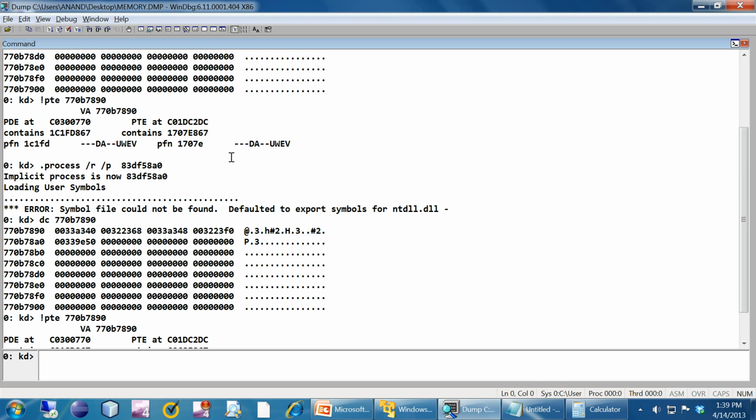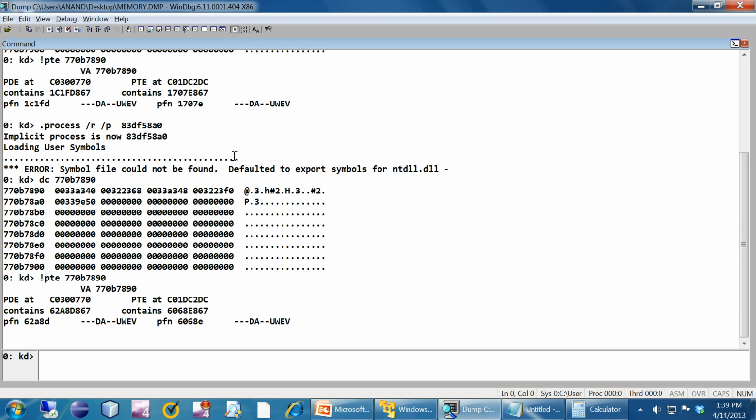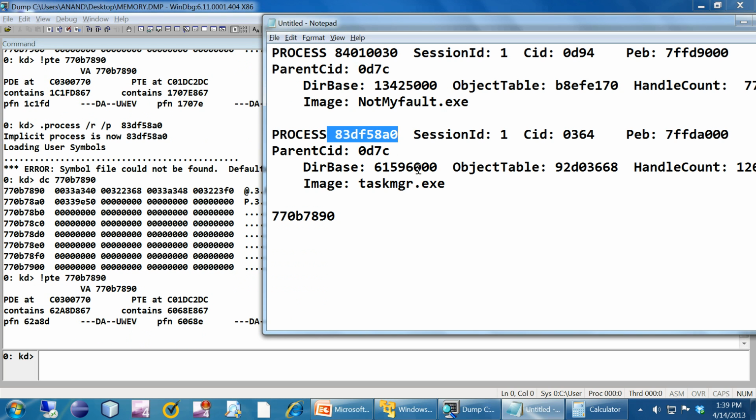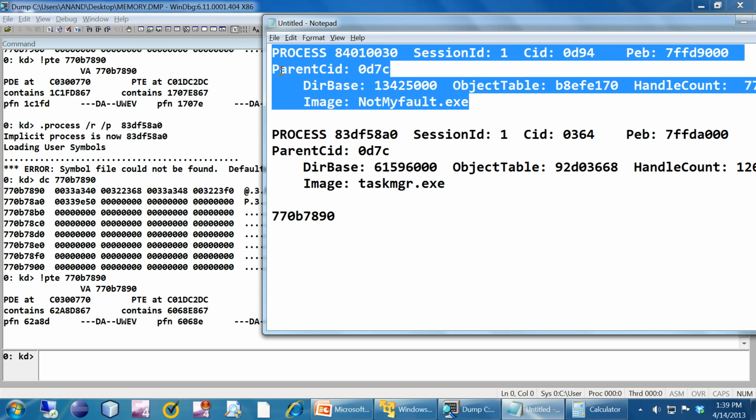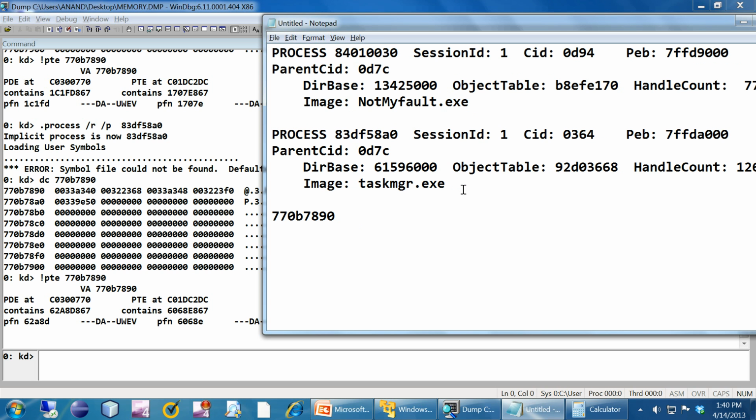Which means that when the operating system is in the context of taskmgr.exe, this particular virtual address is pointing to a specific physical address which is different than when the operating system is in the context of notmyfault.exe. It's just the same virtual address, but the physical address is different. When the process context changes, the physical address changes, which means that it is accessing two different memory. So that is how the isolation between these two processes is achieved in the operating system.